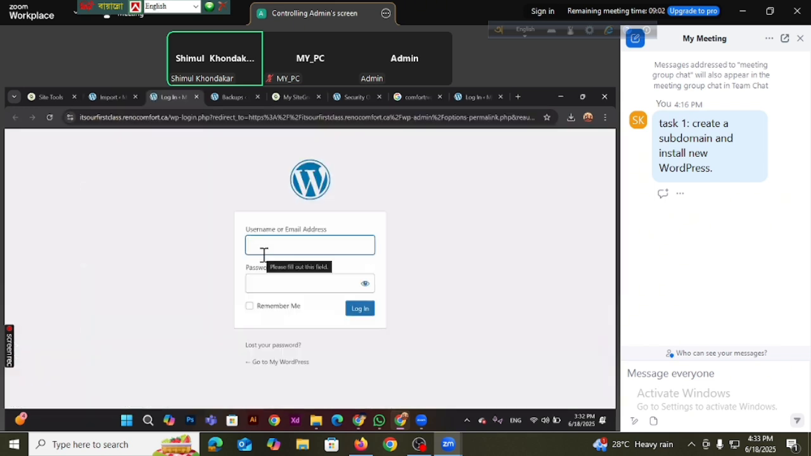Now you can ask me, Shimul, what is the permalink? The permalink is a link structure. Look at that, it is the structure of the link. First of all the domain comes, then the page name comes, so it is called the permalinks.